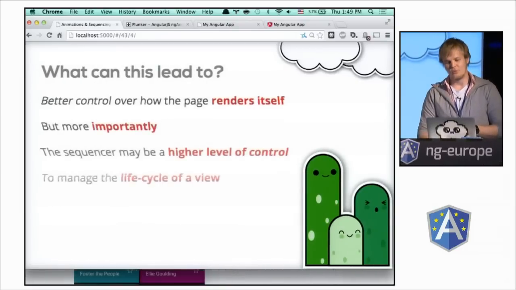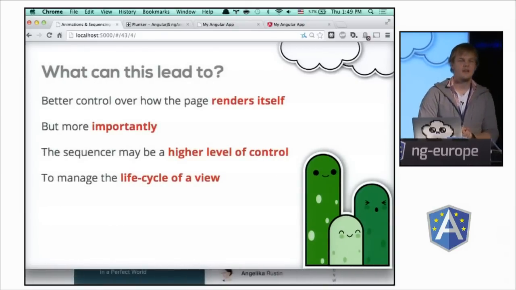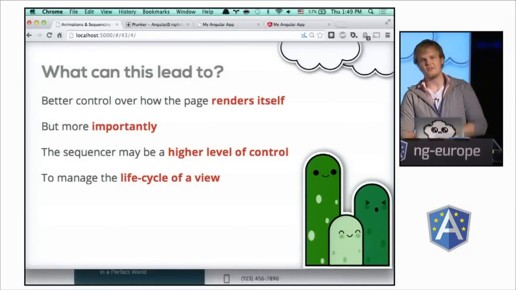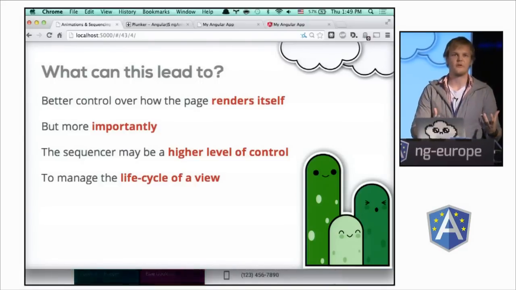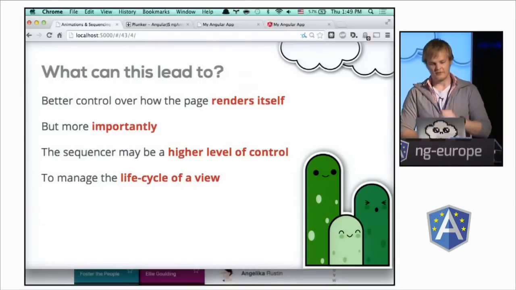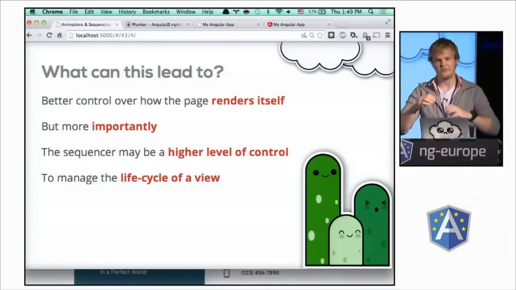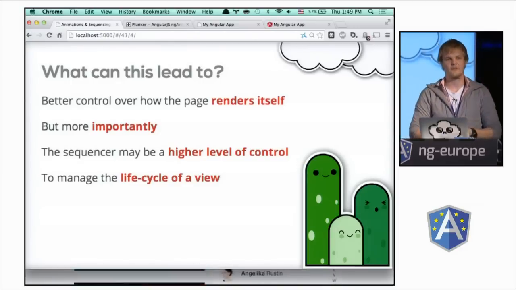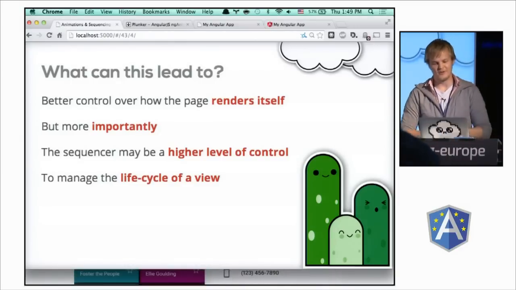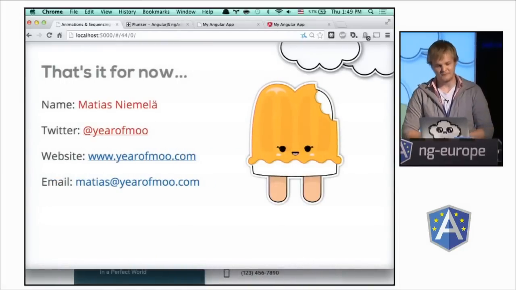So what can this lead to then? The way that I see this is that it doesn't have to be for animations only. It could be to really sequence the lifecycle of an application. So that if you have, say, a page that's this big, anything below here shouldn't be visible until you scroll past that part. Things like this. So any ideas are welcome, and who knows what this could lead to. But this is all my information for now.